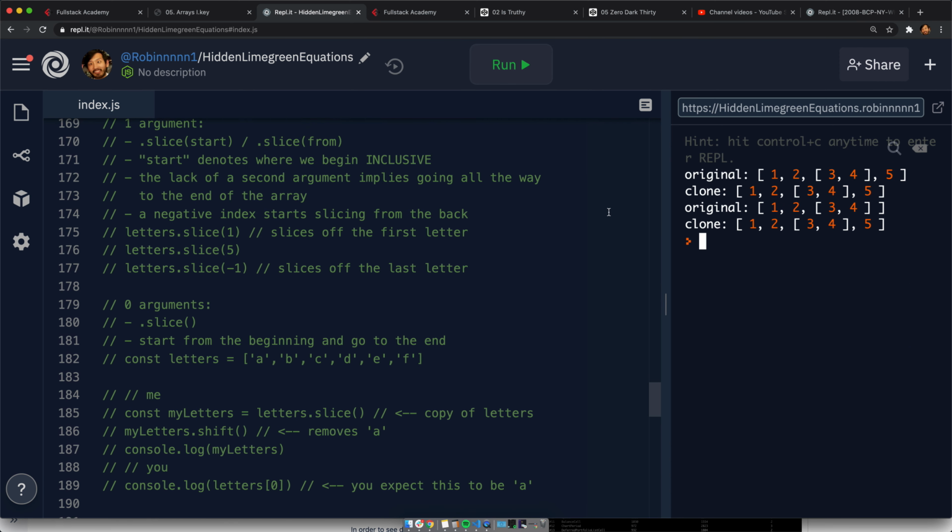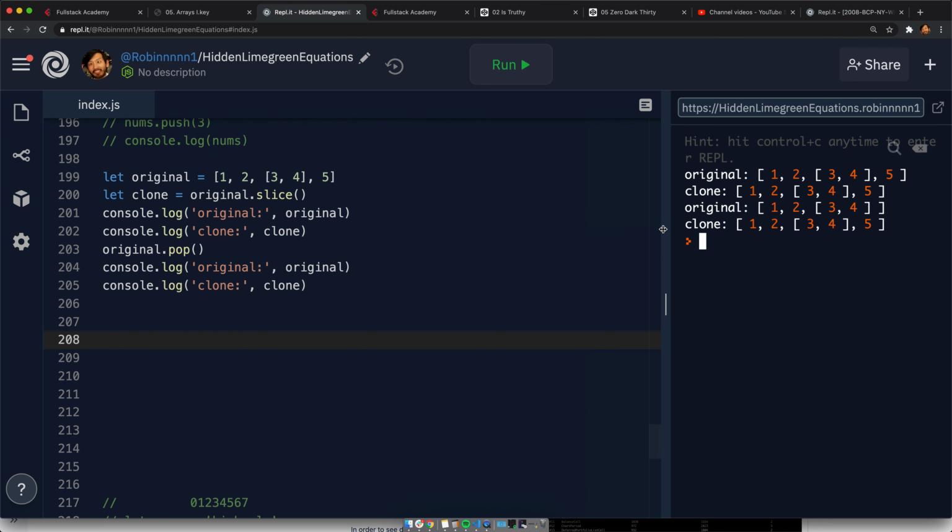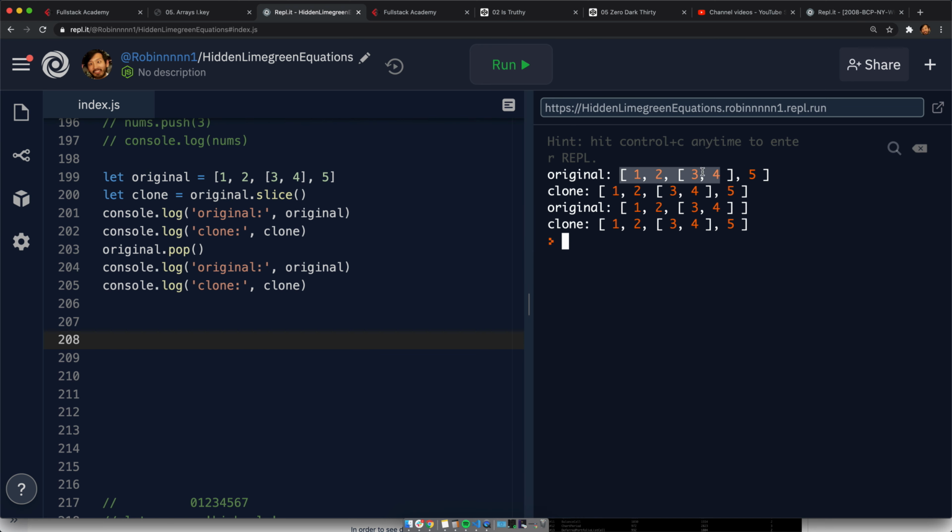Oh, sorry. Just kind of going crazy here. So the original is this. I decide to clone it, and then what do I do? I pop, as in I remove the last element from the original array. So now I have this without the 5, right? And the clone is still intact. So now we have successfully cloned this thing, okay?